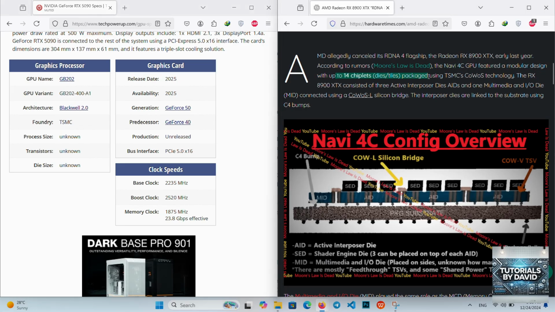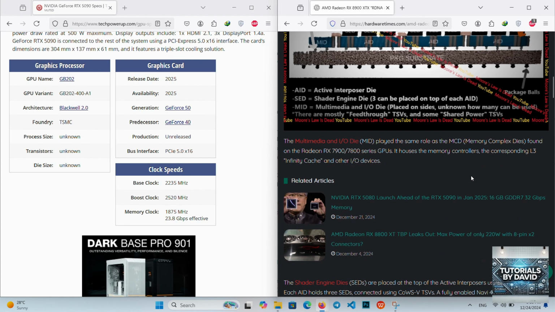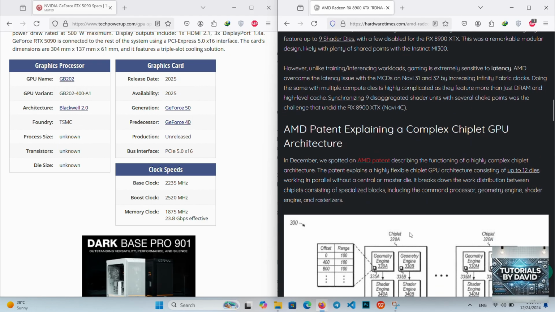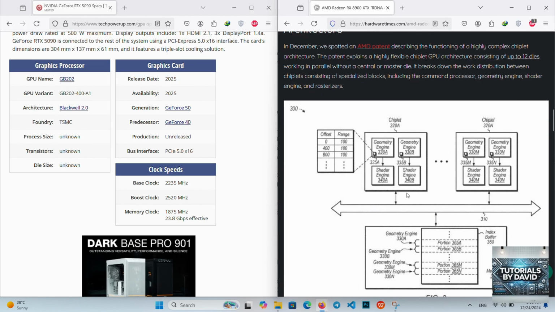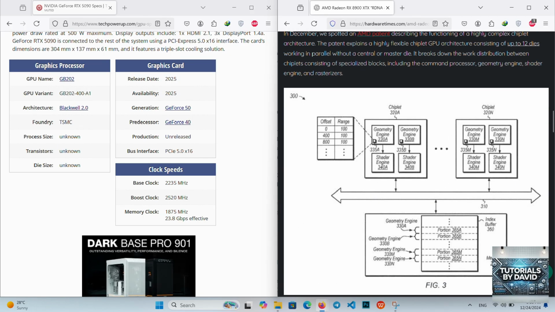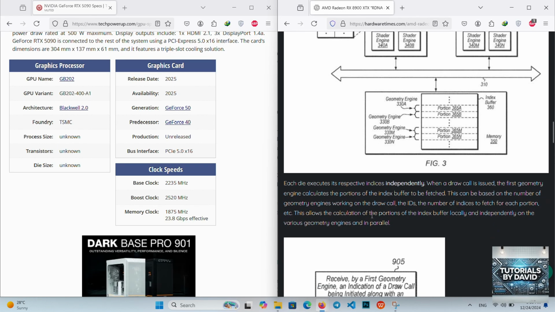Performance: while not quite on par with NVIDIA's ray tracing, it offers excellent performance for high refresh rate gaming and 4K rendering. Value: AMD delivers great value, offering high performance at a lower price point than the RTX 5090.